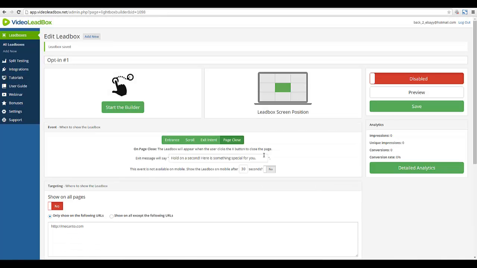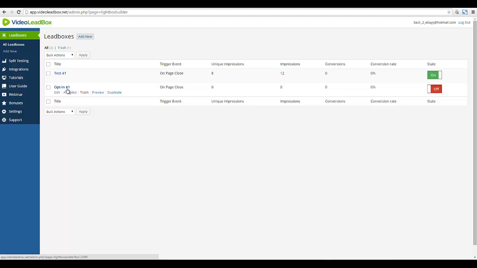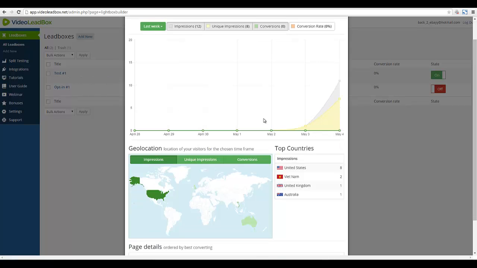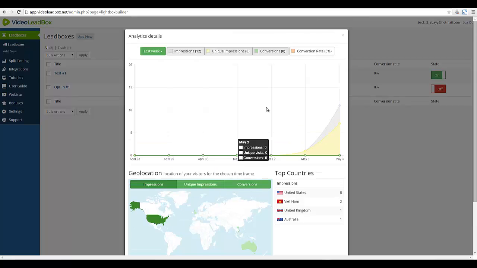So once we've saved that, now we can go to all lead boxes, and we will see opt-in number 1, which we've just created. By default, it's going to be off, which I like, but you can easily turn that on, and I'm going to do that. First, let me, out of curiosity, when I hovered over this one, there's an analytics button. This is my first opt-in box, and as you can see, here is another really cool thing, our analytics.